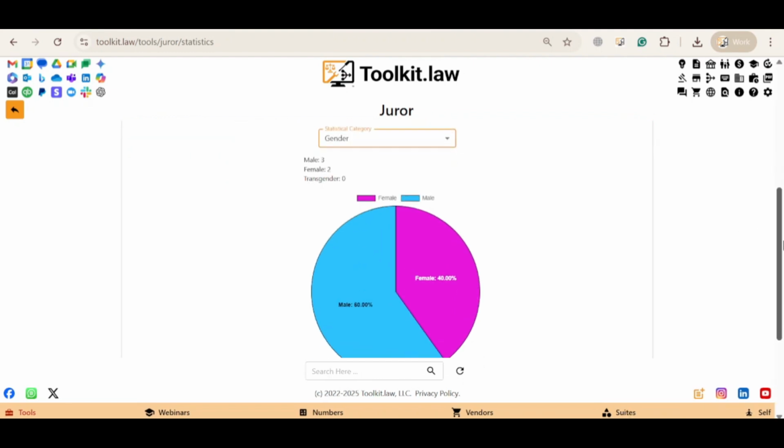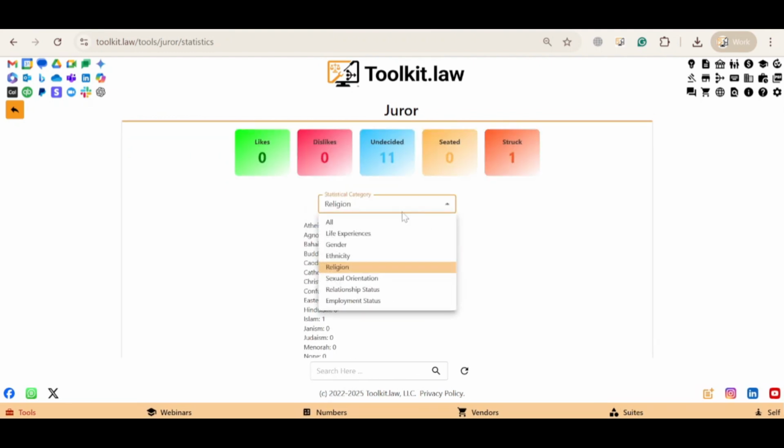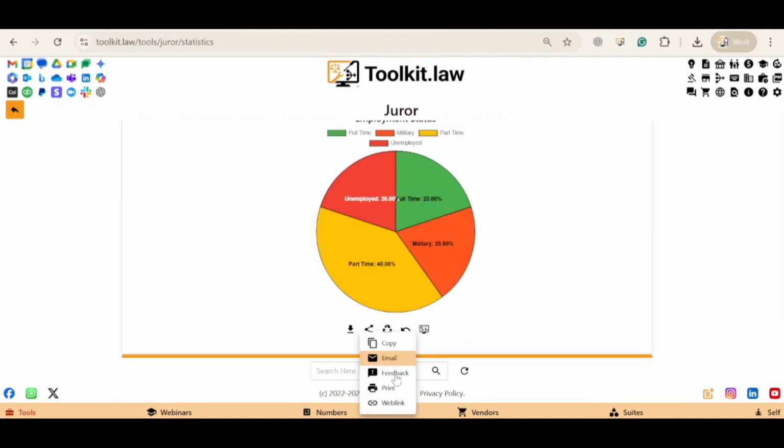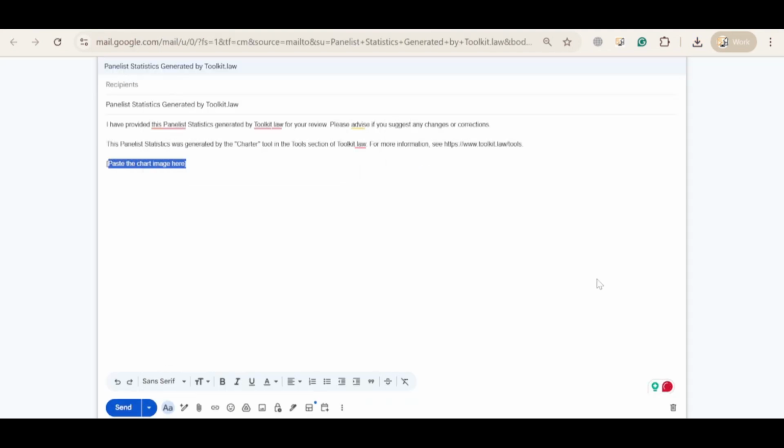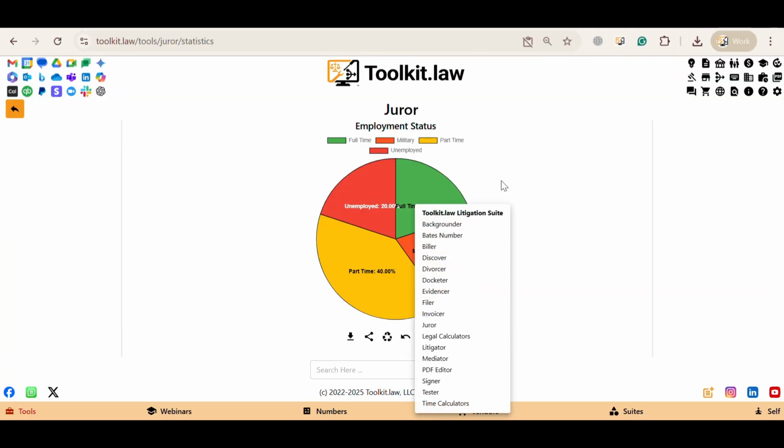This workflow reduces confusion, eliminates spreadsheet errors, and gives your trial team real-time clarity during one of the most critical stages of litigation. And that's how you use Toolkit.law's Juror page for smarter and more efficient jury selection.